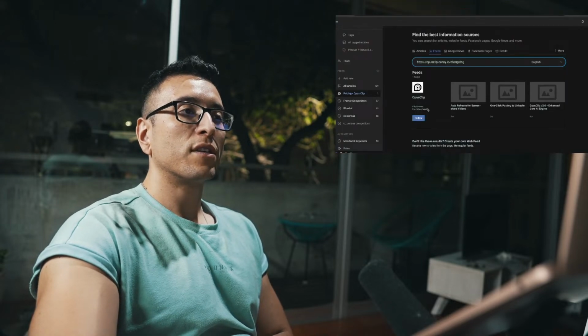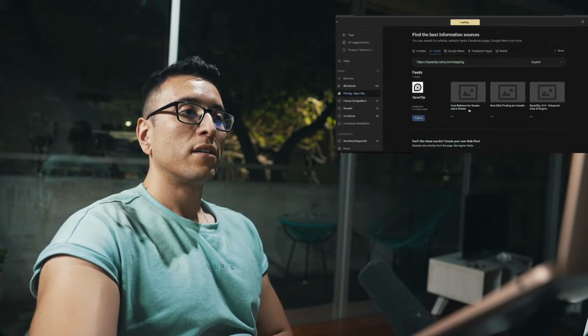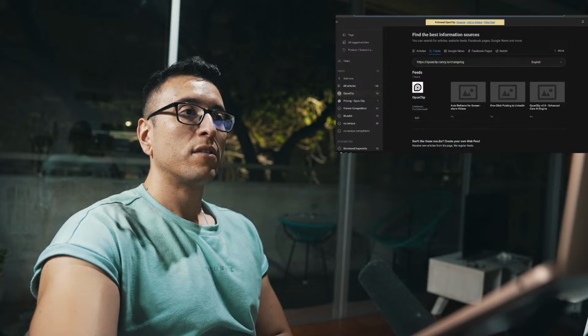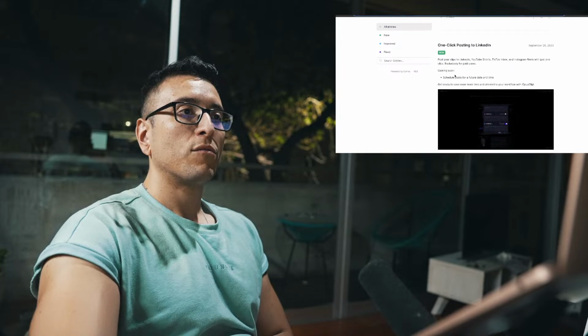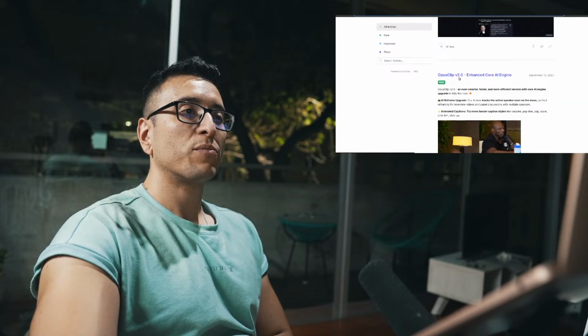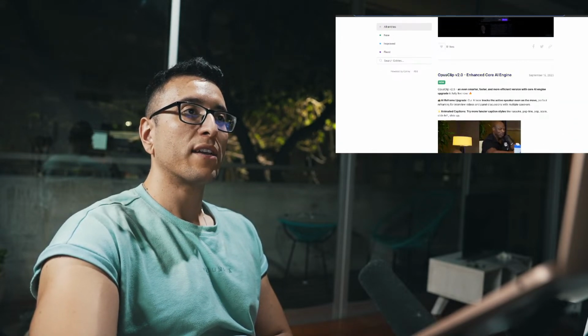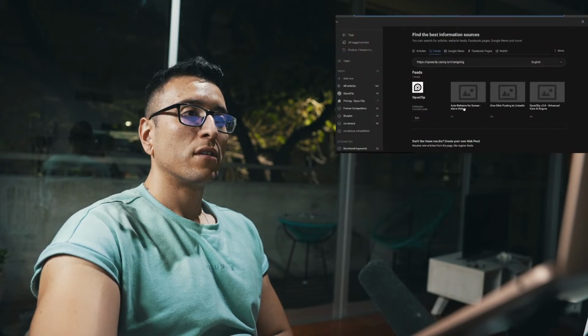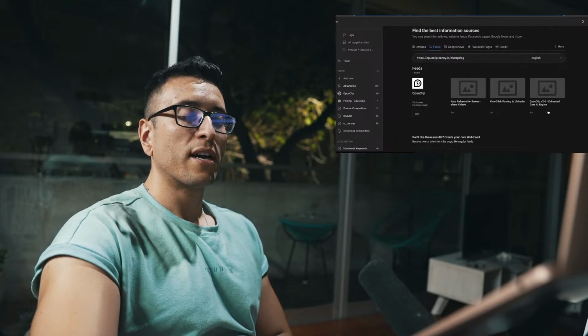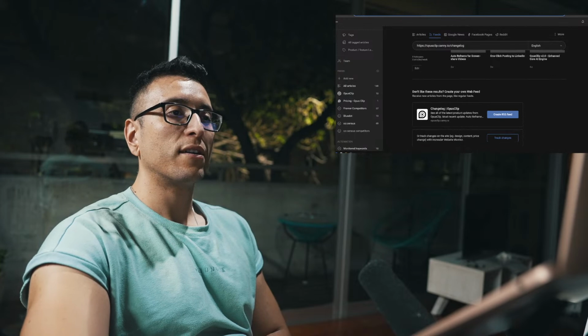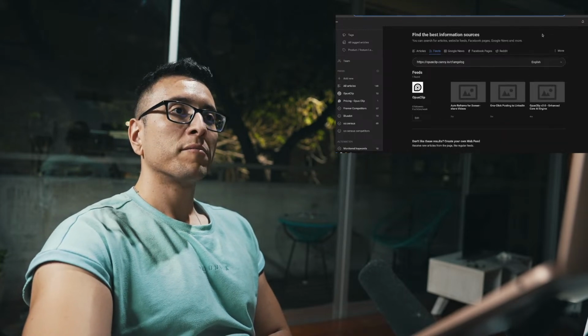So we don't need to do the auto reframe, one click, and then Opus 2 version 2.0 enhanced core AI engine. Enhanced core AI engine. Yeah, so we don't need to do the change thing here.